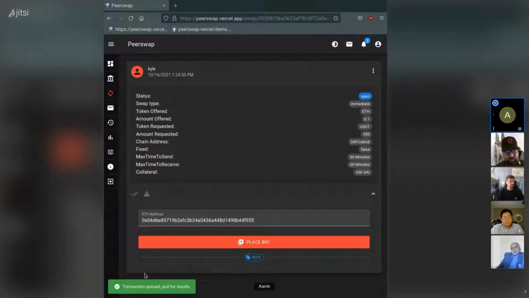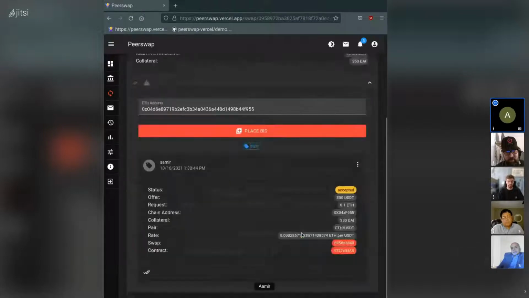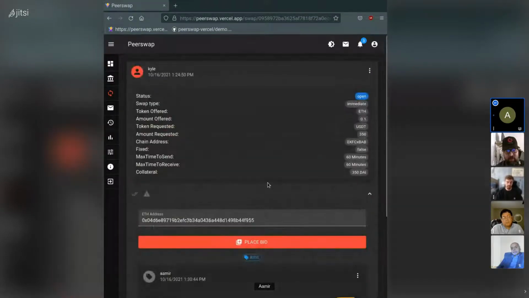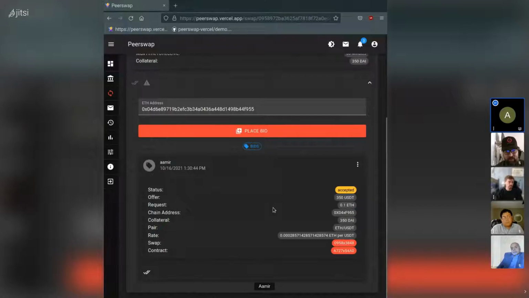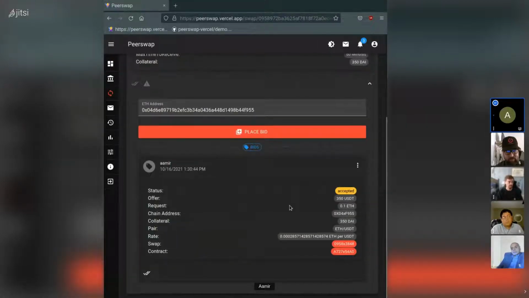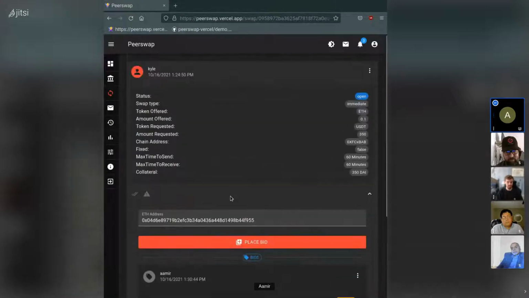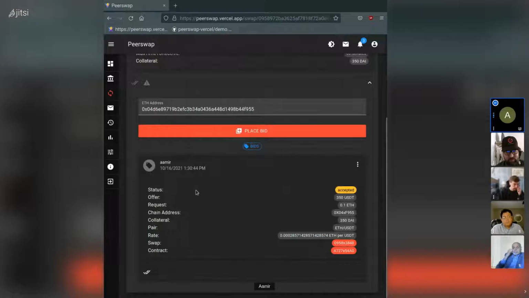And that should have sent the transaction. So let's wait and see what happens when the bid shows up. It should show up down here shortly. Since the swap is immediate, it should show up in the exchanging status state. So there it is, accepted. And yeah, immediate swap, I placed my bid on it, right? And that has gone through.